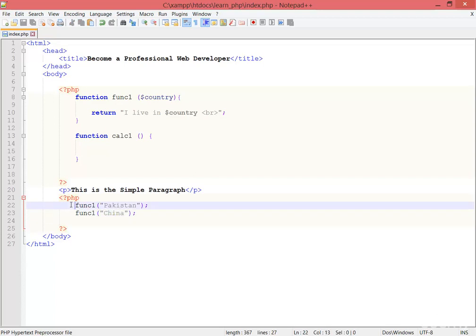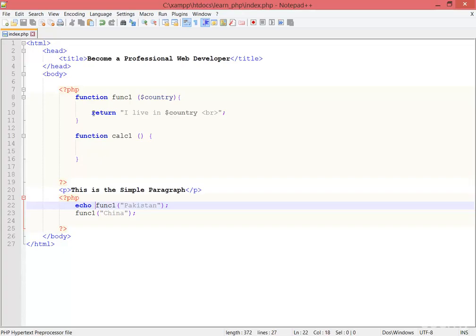But if you still want to echo that, what to do? Type echo and a space, go back to the browser and refresh the page. Now it says I live in Pakistan. So basically, the return stores the value, and when we want to echo, it echoes.